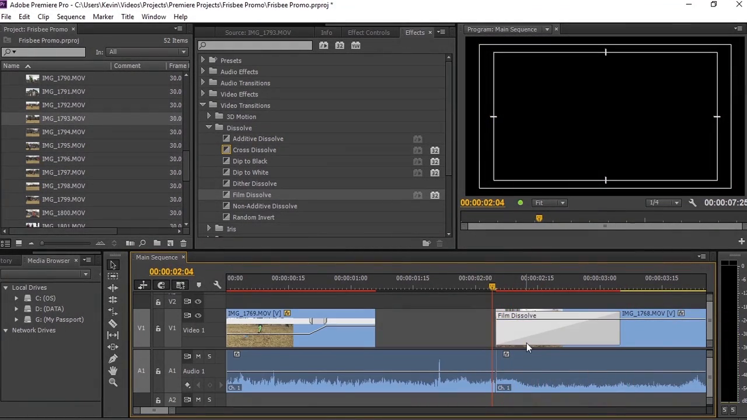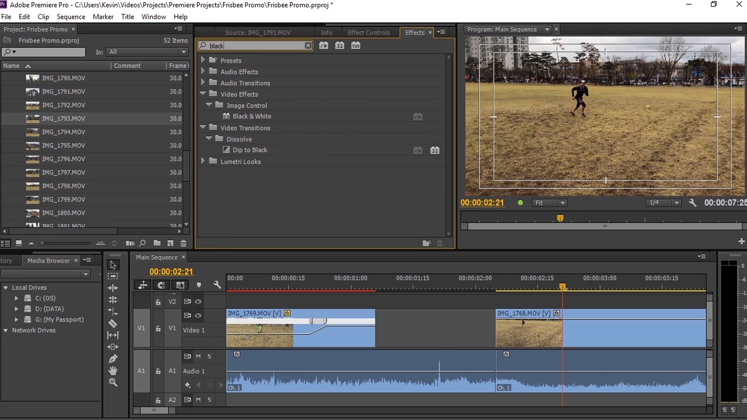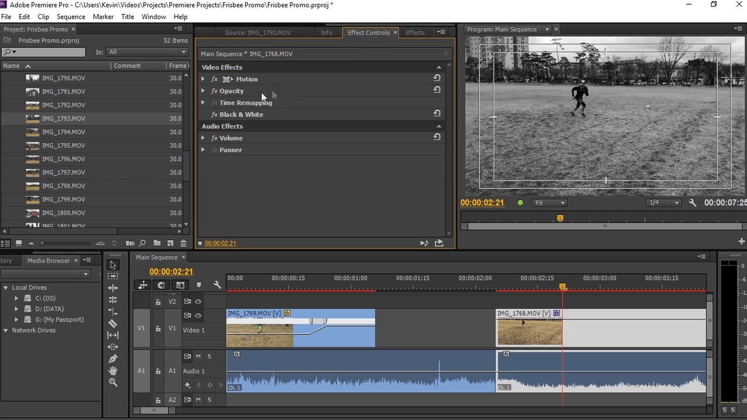I can click on it and delete it. And I can search for anything that I want. Let's say I want to make the clip black and white. Well, I just start typing in black. I see here under image control, black and white. I can click and drag that onto the clip and it makes it black and white. If I go to the effects control tab, I can turn on and off this effect. And there are certain effects that you can also control using the effect control.